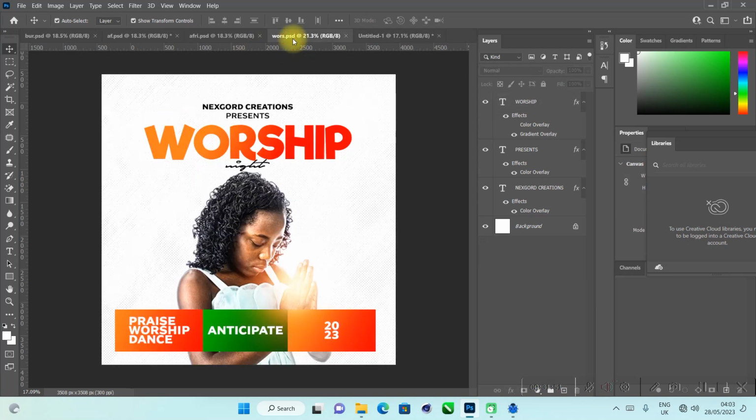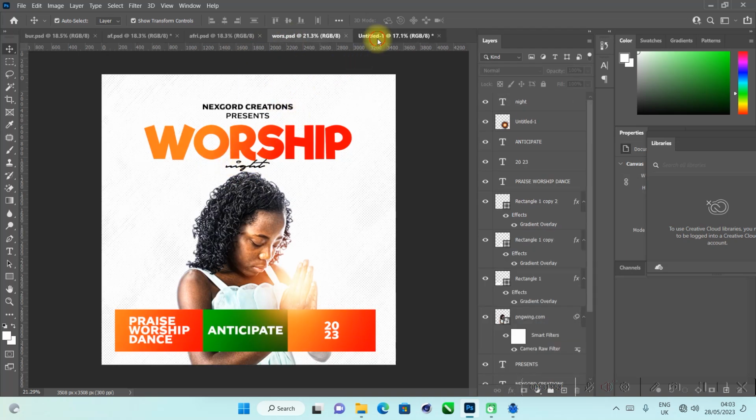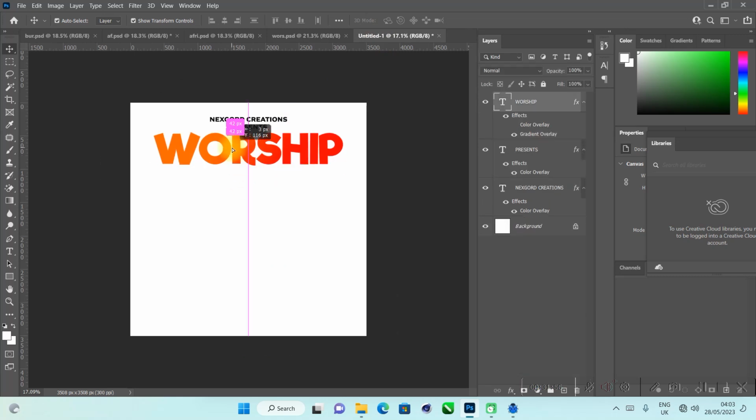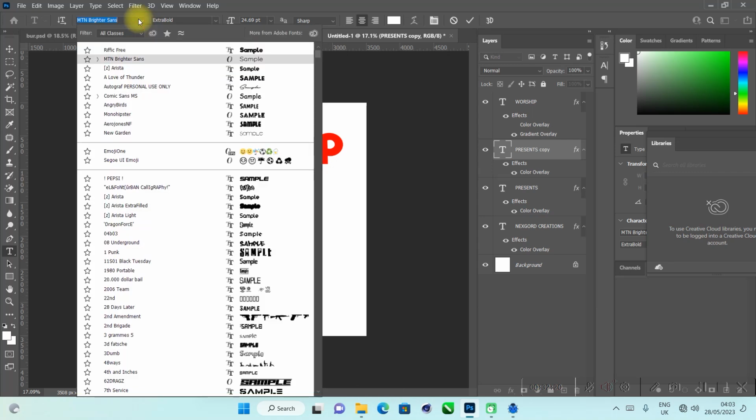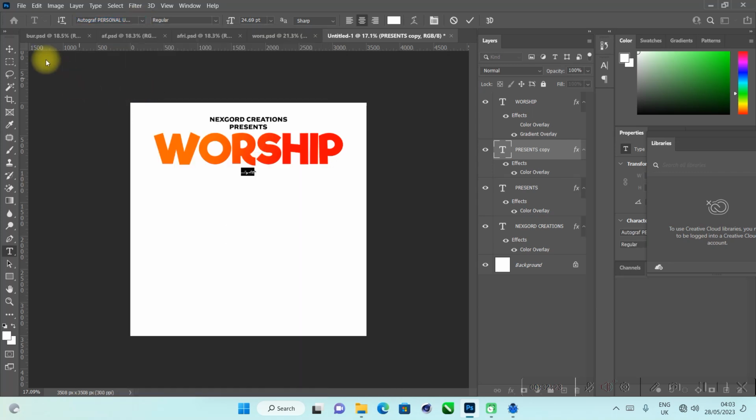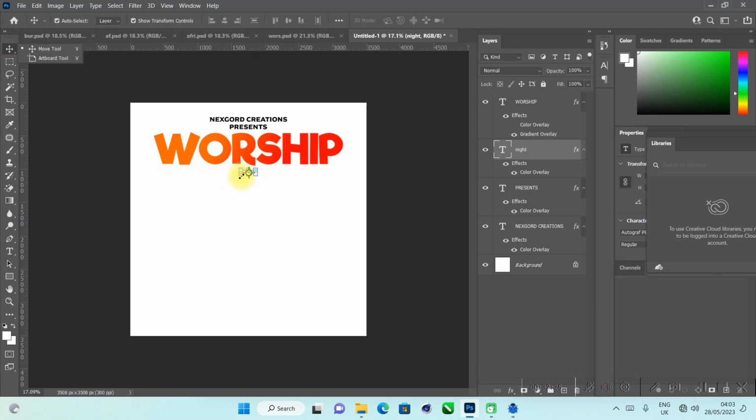Then I'll write this night. It is black, so I don't want to do color overlay and stuff, so I'll still duplicate one of these, Ctrl J, then I'll drag it down, then I'll type the night in small letters. Night. Then I'll highlight all, then change my font style to autograph. Then I'll scale it up a bit.